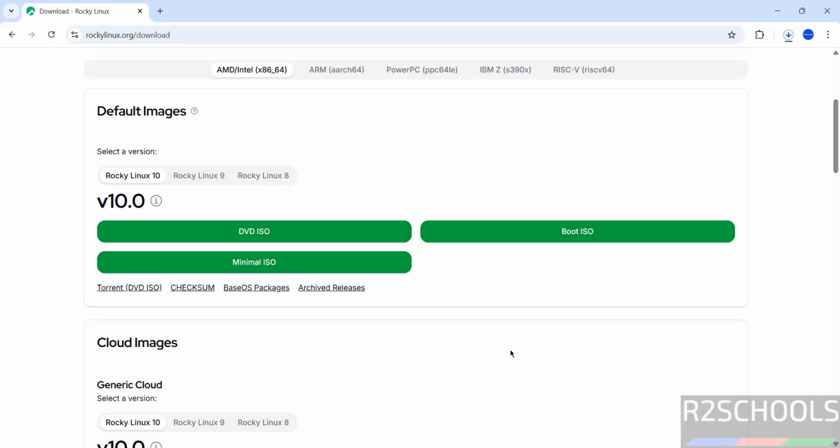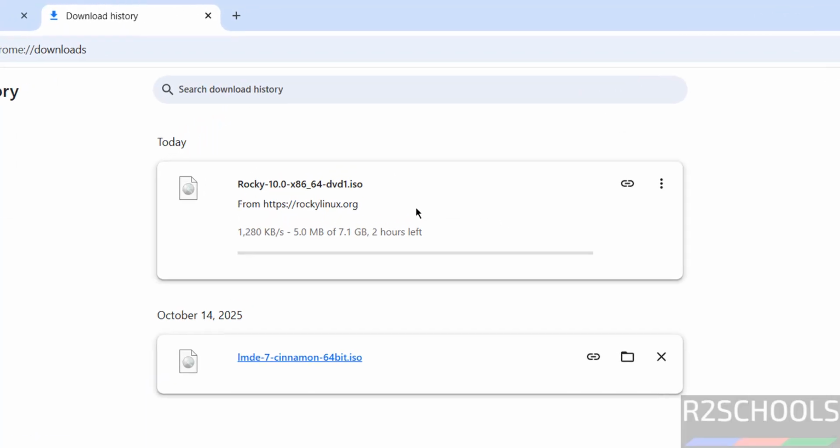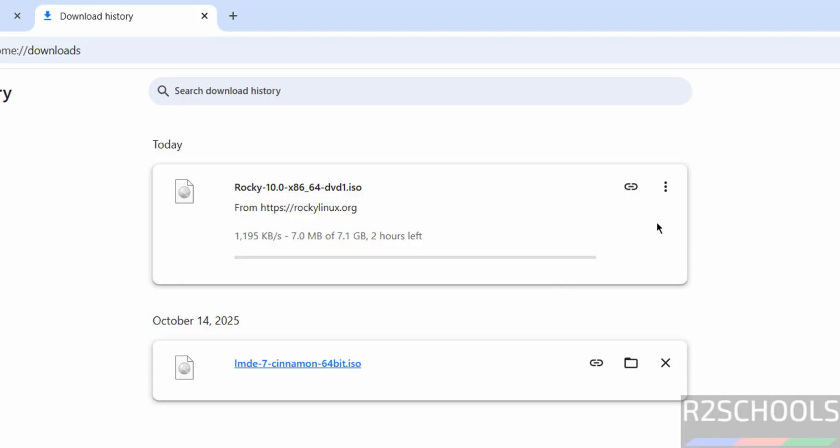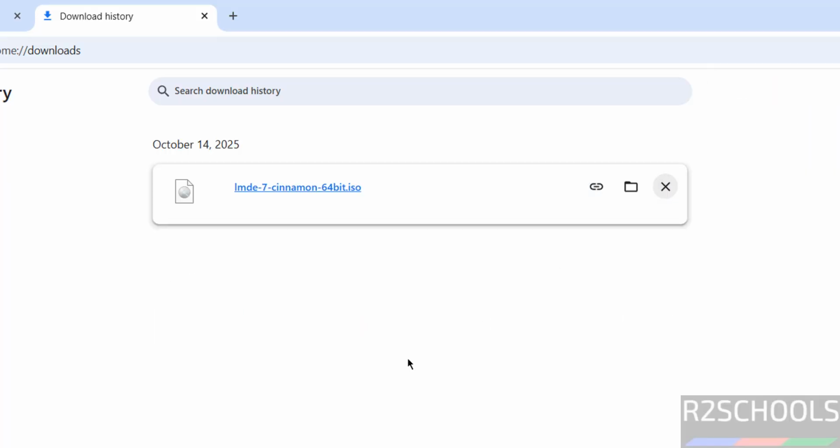No need to register. See, download started. See here its size is about 7.1 gigabytes. I am cancelling this one because I have already downloaded it. In your case, wait until the download completes. Once the download is completed, then open VirtualBox.